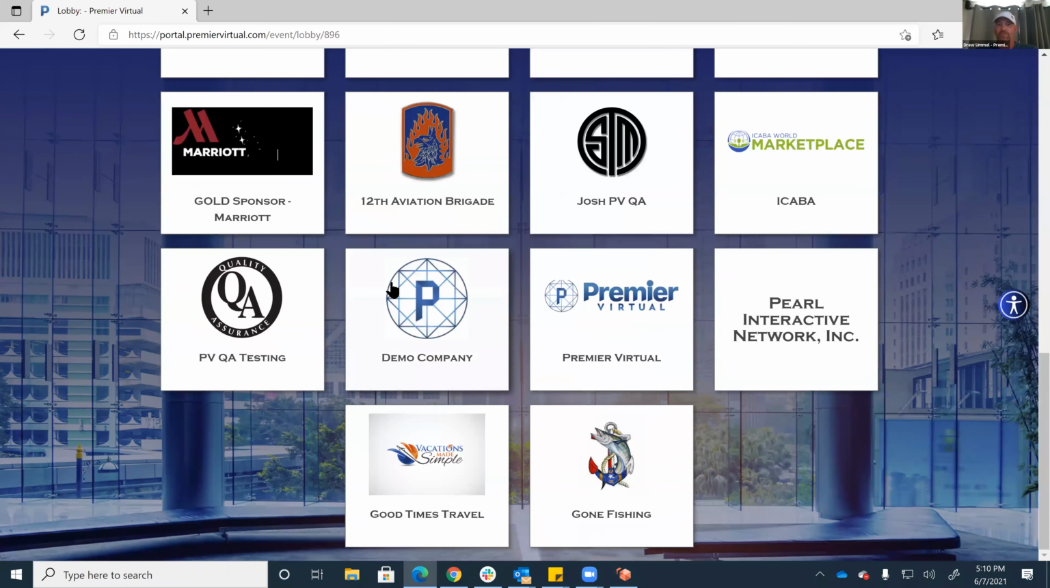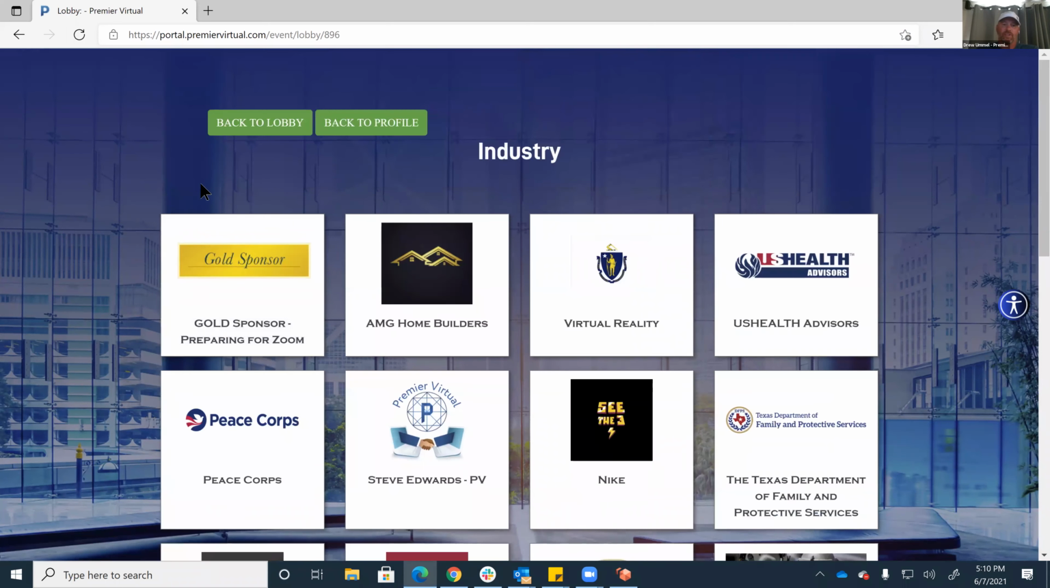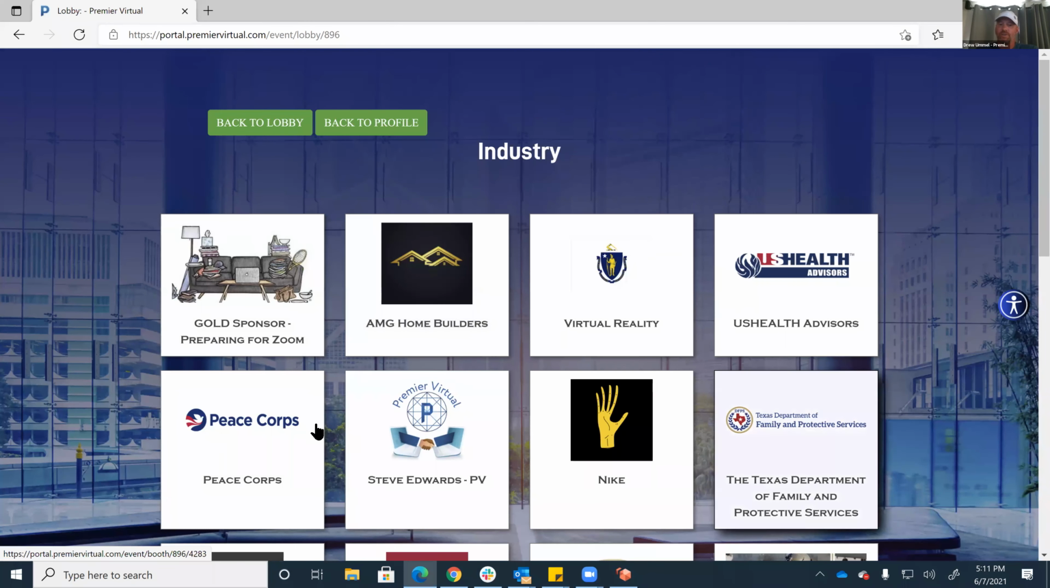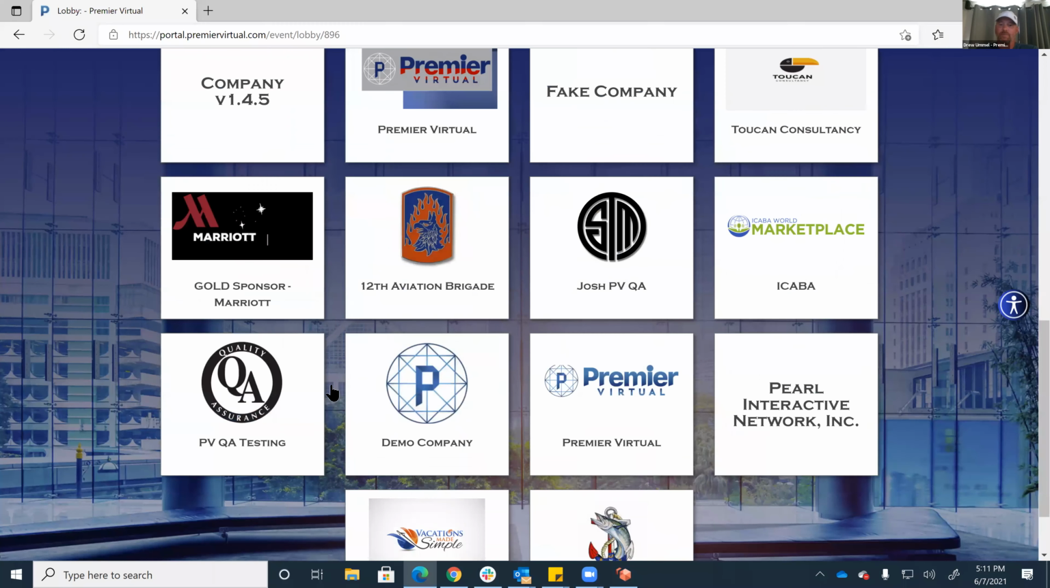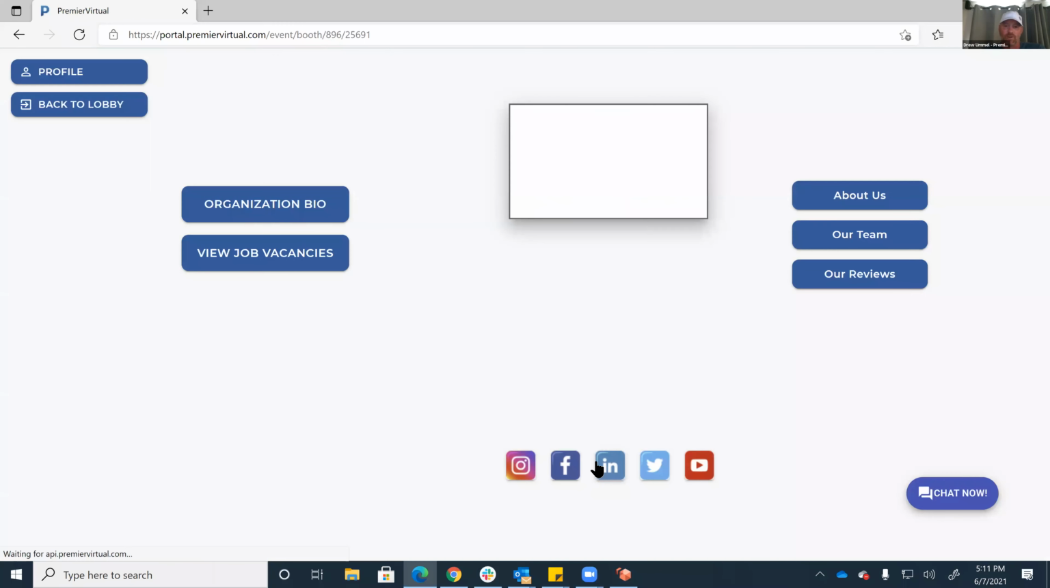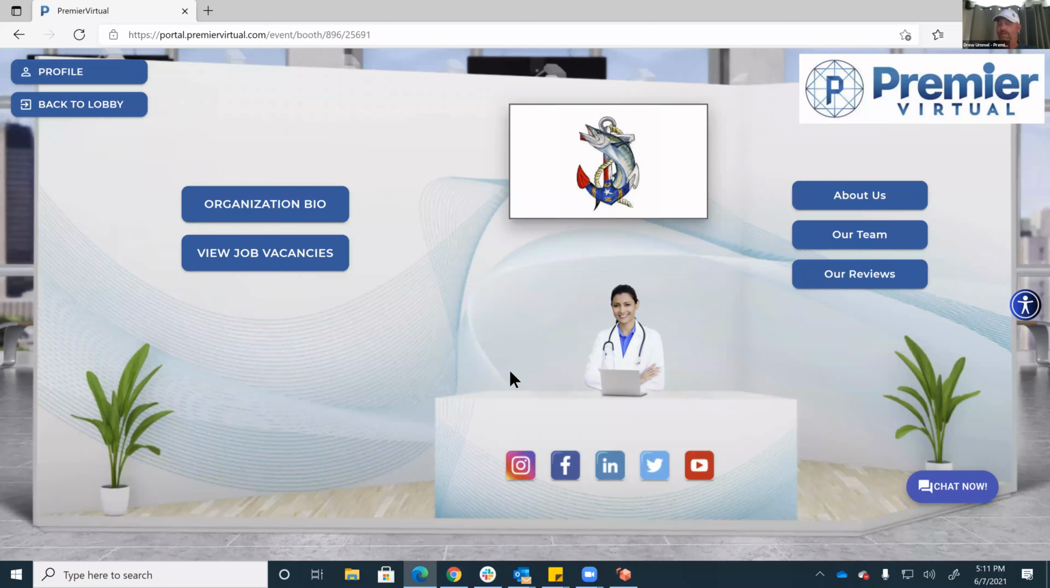I'm going to go down. This is what it looks like to them. They're just in each sub event or category. All the companies that are in each category are going to look like this, and then I'm just going to go down to our Gone Fishing booth, which is where I was. And you see, it's the same booth setup that I just changed it to. Here's all the information as well, and then here's the event organizer logo up here at the top.